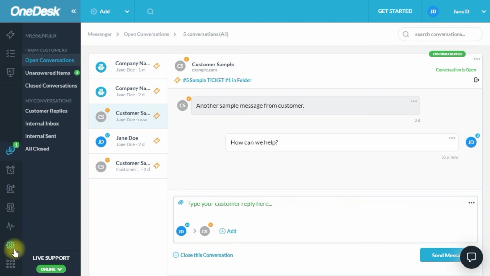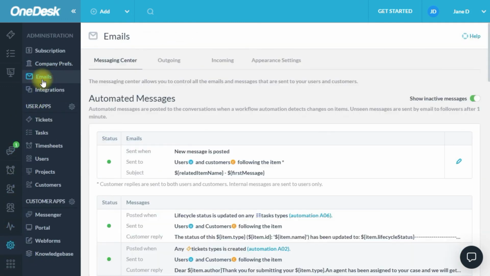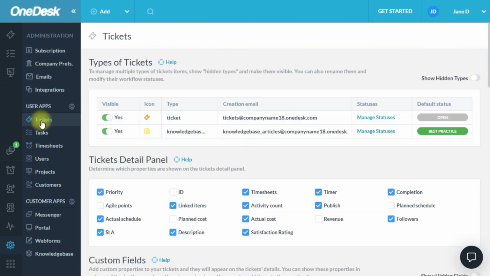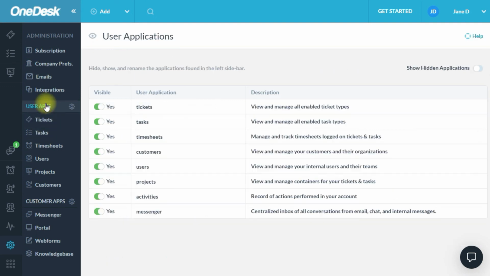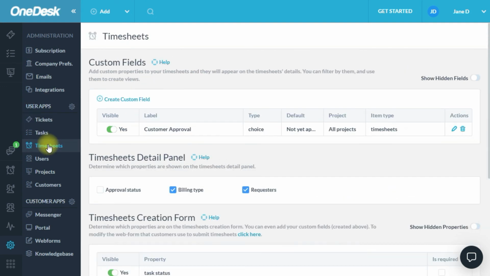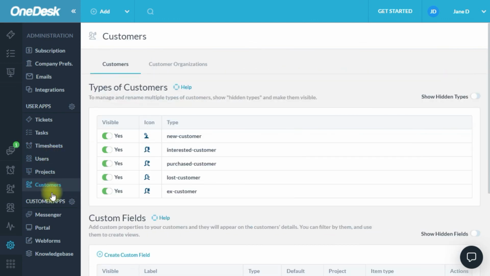One final thing I'd like to point out is the administration app. This app allows you to configure many things in OneDesk like statuses, custom fields, forms, email options, automations, customer applications, and lots more. OneDesk ships with some pretty good defaults for these, so we recommend that you get some experience with OneDesk before changing these settings here.